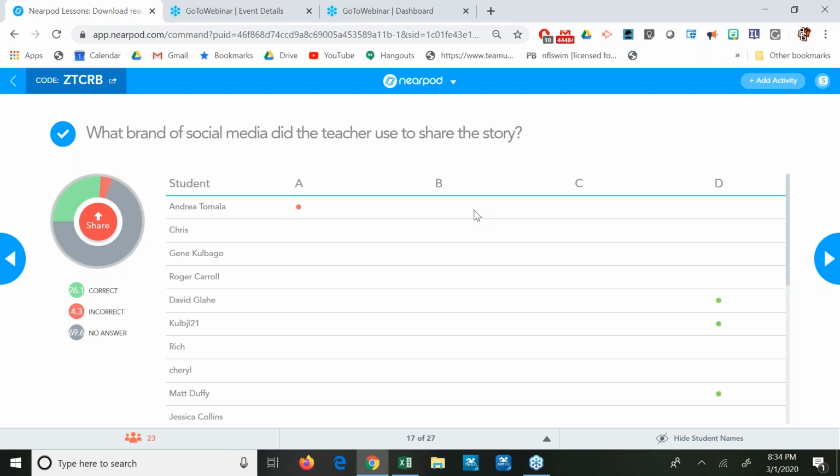So I can embed short answer responses. I can embed multiple choice questions in there. So you've got those state tests that are coming up. This is a great tool to be using for test prep, for both the teacher and the students. I can see that I'm still missing about 21%.